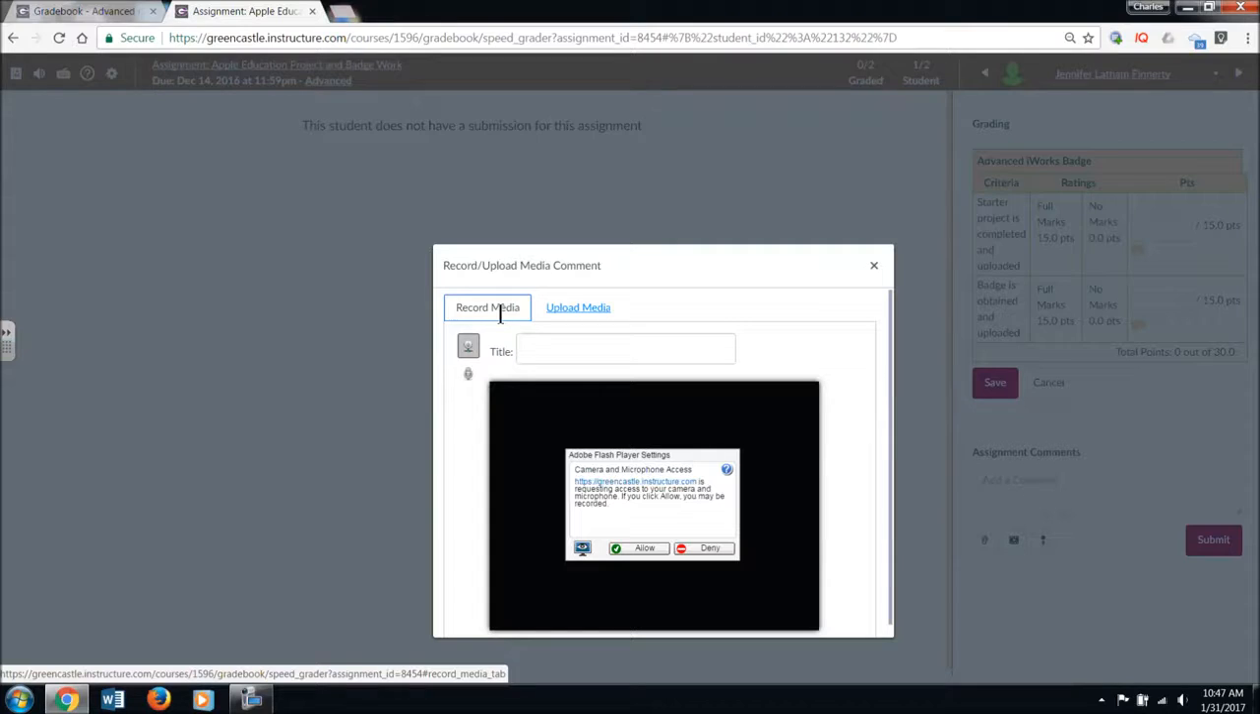However, remember that your computers do not have webcams, so anything that you record will be audio only. If you would like to record video, you may record video using your iPad. However, you must use the website version of Canvas and not the app version if you would like to record a video for your students. So make sure that you use the website version, not the app version on your iPad.